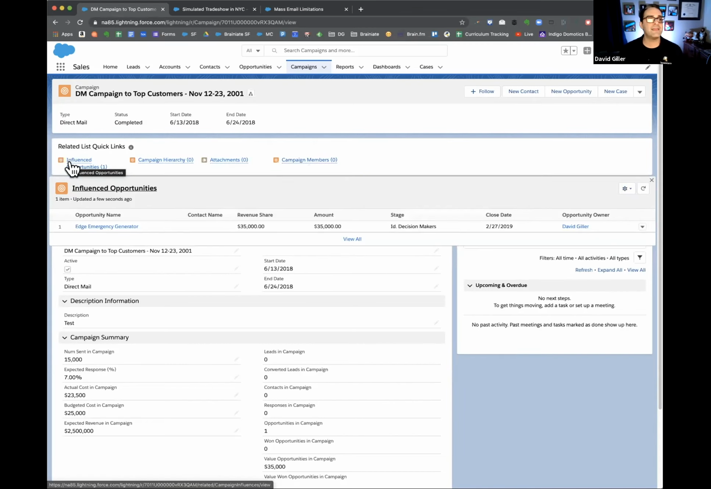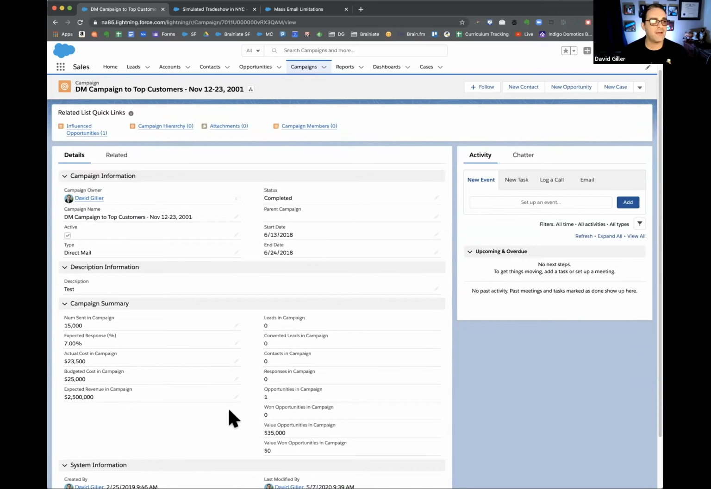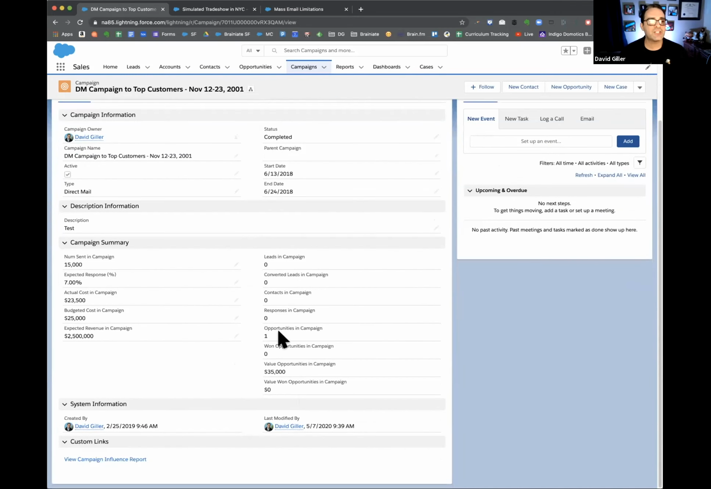Over here, we can see in this particular campaign, there is one opportunity that is associated with it. We can see this individual, singular, I should say, opportunity is listed here. And down below, in the summary, it's showing us the number of opportunities in the campaign is 1, and the value of the opportunity is 35,000.